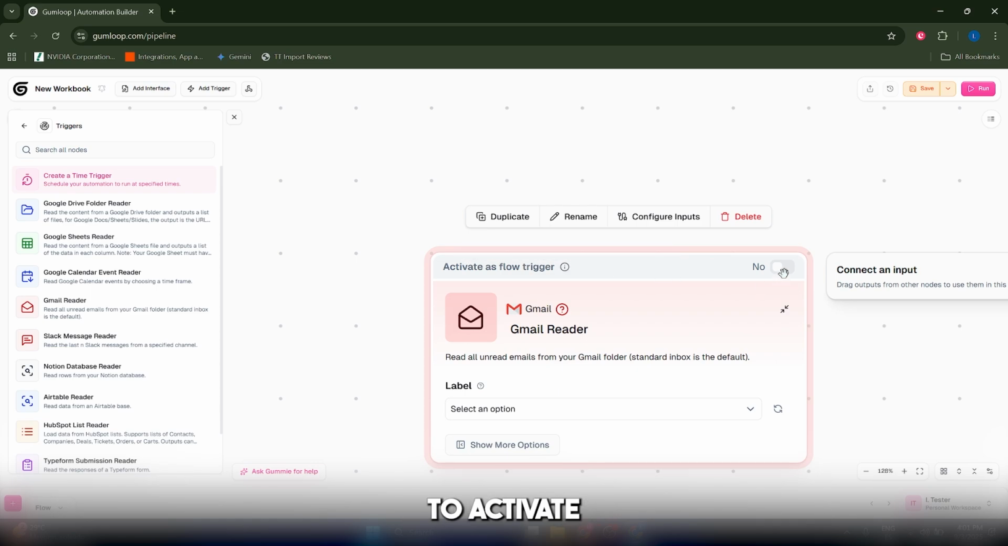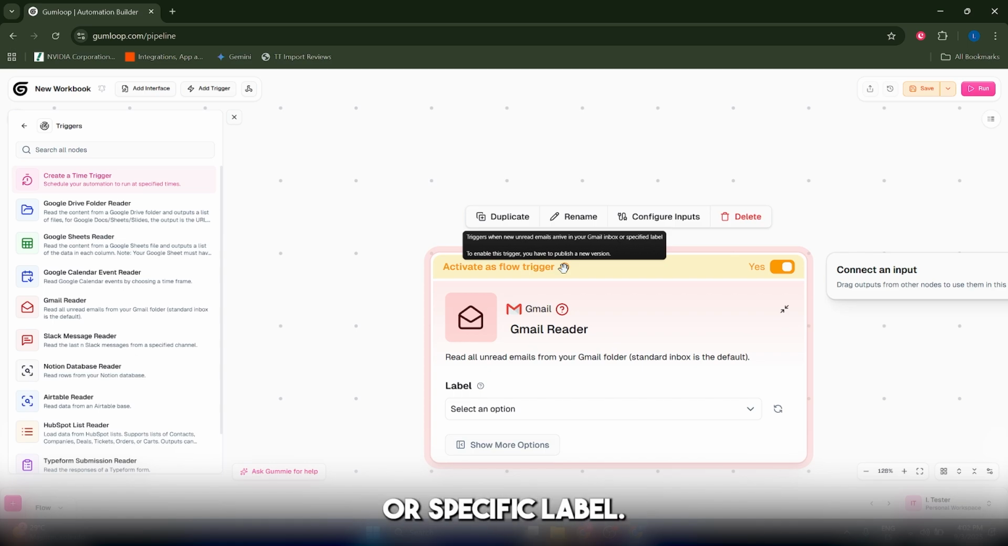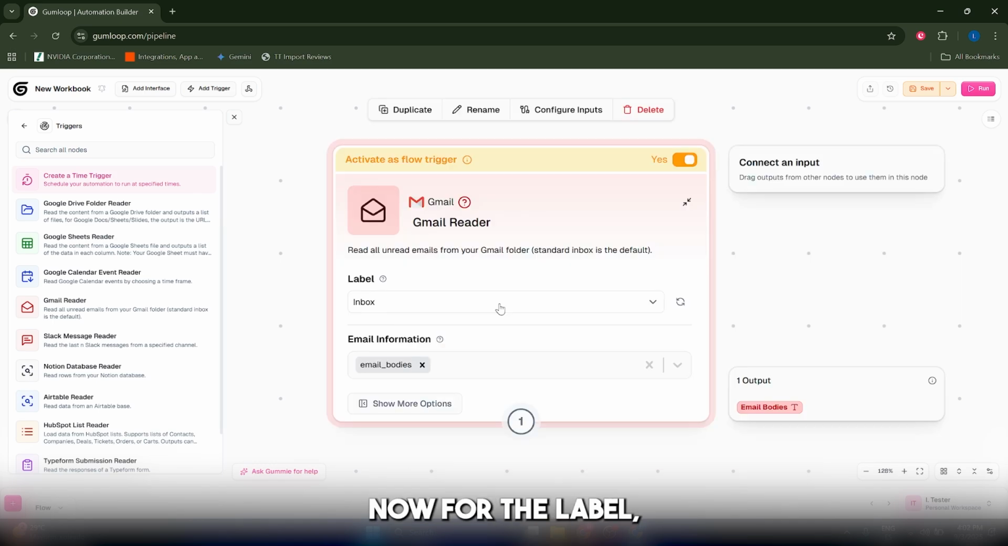And I want you to activate this as a trigger, okay? So set it to yes. This is going to activate when a new unread email is going to arrive in your Gmail inbox or specific label, okay? So yeah, just set this on. Now for the label, I just want you to go to inbox. So this means that this is going to get to your inbox.